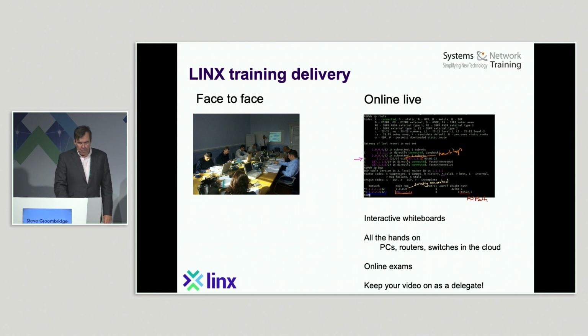Once upon a time, all our training, so that photo is actually from 2001, which is when the LINX accredited training was first released, was done face-to-face. Back in March 2020, I believe it was, all face-to-face training stopped.